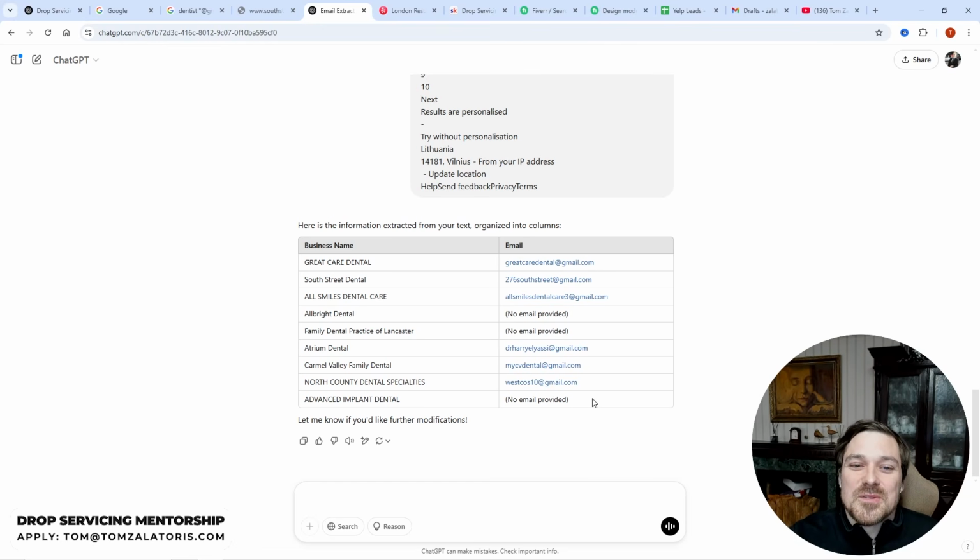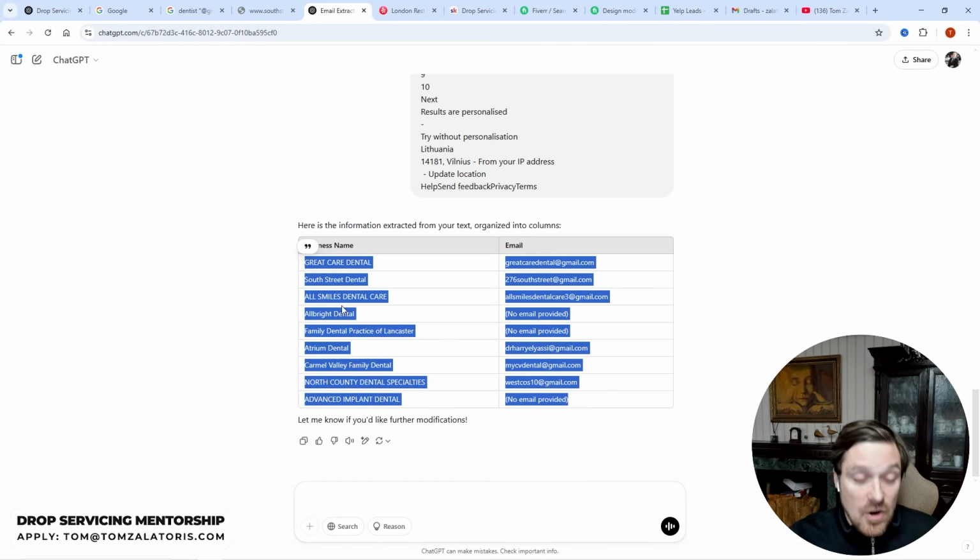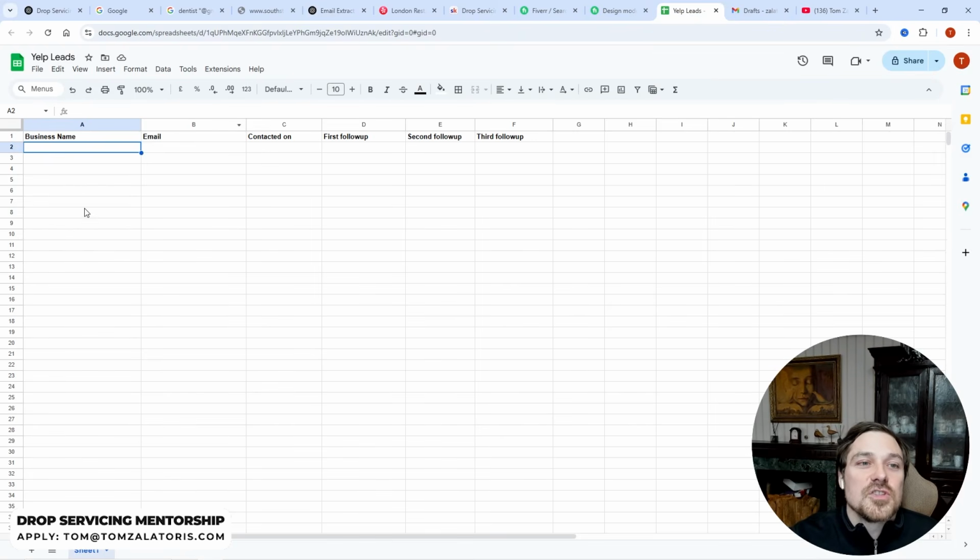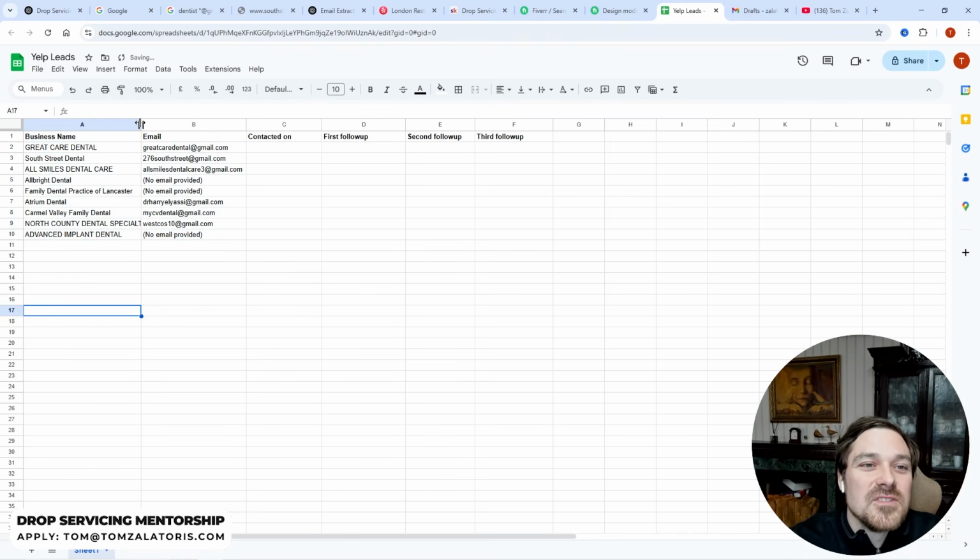All we really need to do now is we just copy and paste all of this and we go onto a new Google Sheet. Just call it Yelp leads, business name, email, contacted on, first follow-up, second follow-up, third follow-up. Create a sheet like that and you're just going to copy it into here.